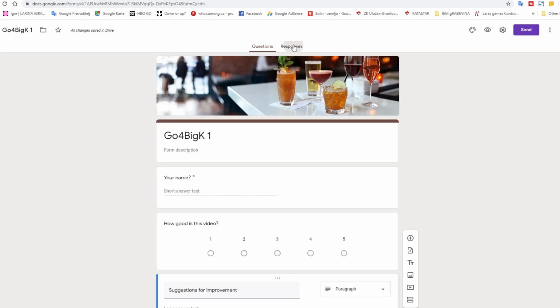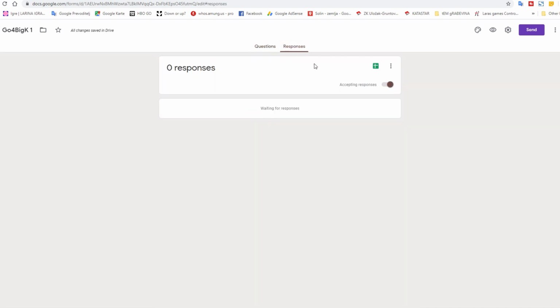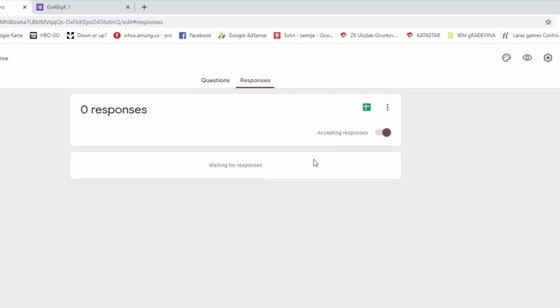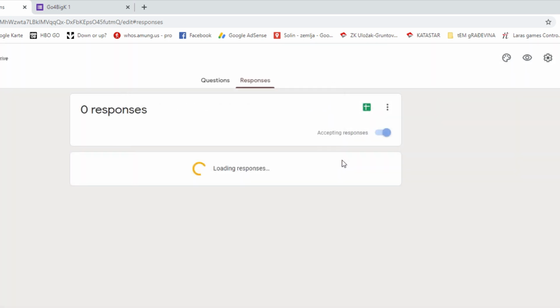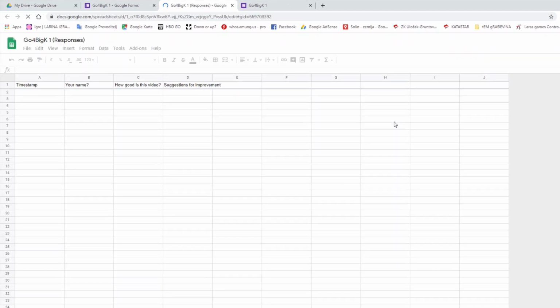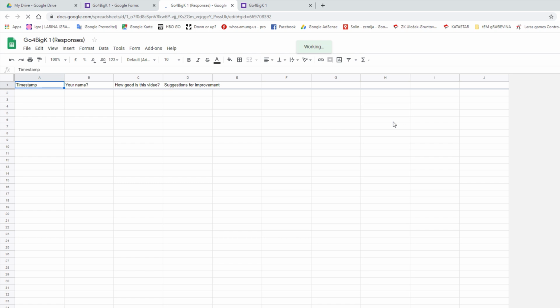At the responses tab, we will see our answers or feedback. This slider means that the form is active and it is accepting answers. This green thing, create spreadsheet, is very useful. It will store our answers in a Google Sheet on your Google Drive, just like Microsoft Excel. You can download that and do whatever you want with it.